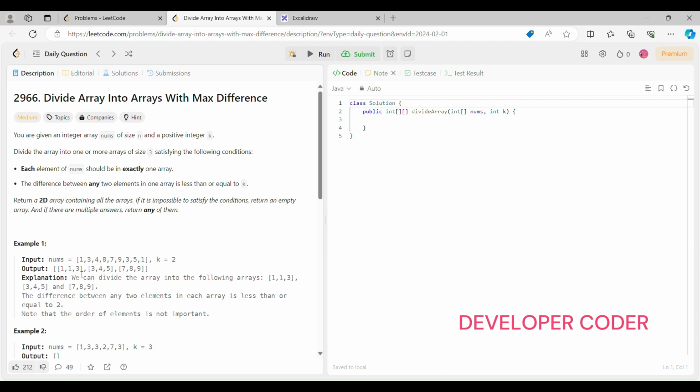So if I directly check the difference between this 3 and this one, then it is also fine, because we have already sorted the array.